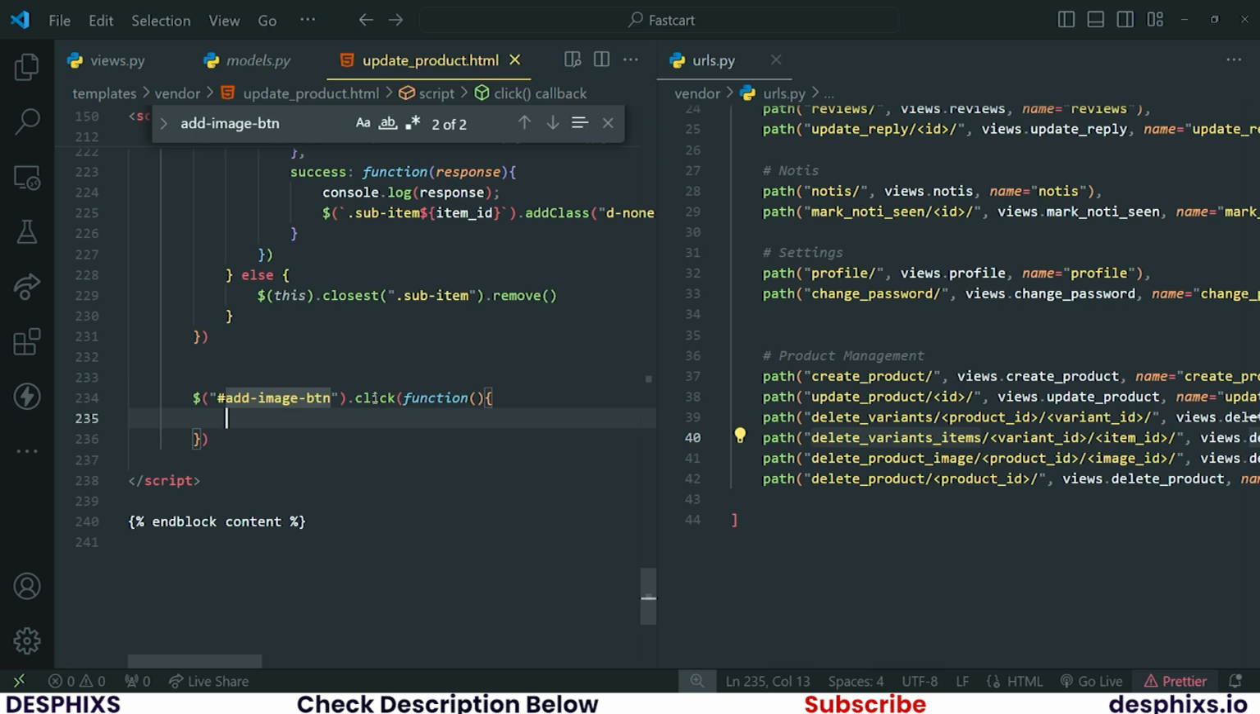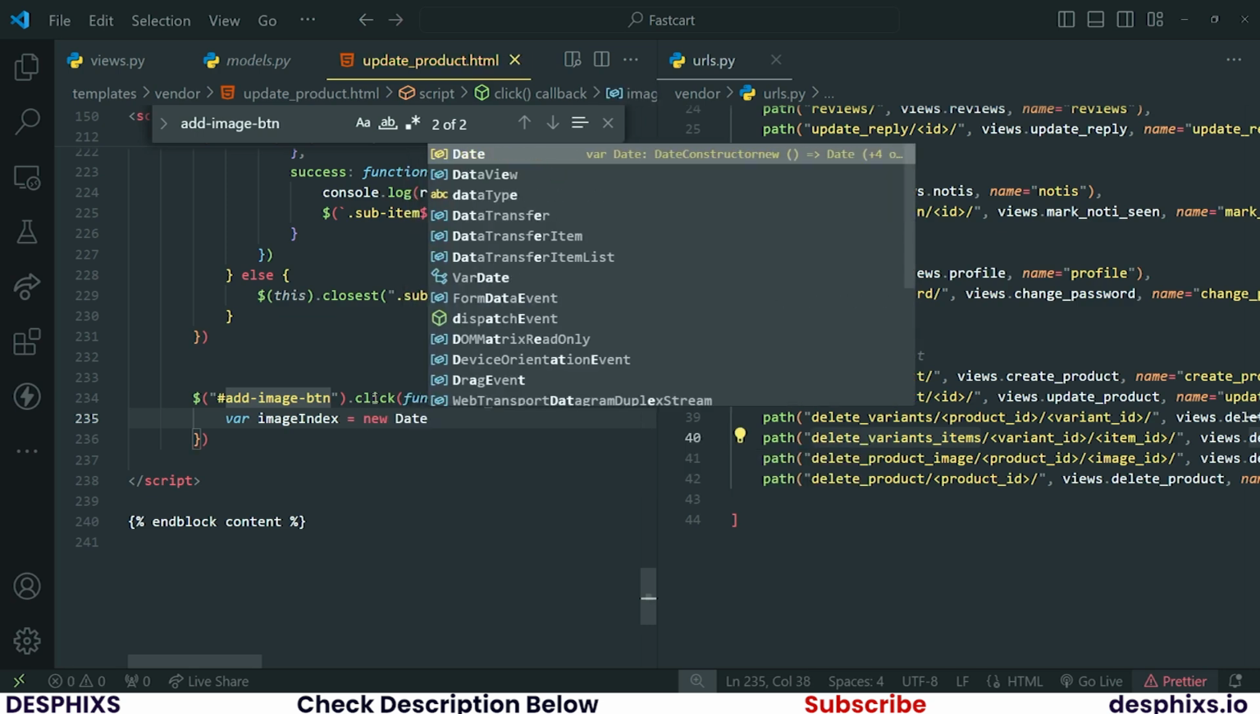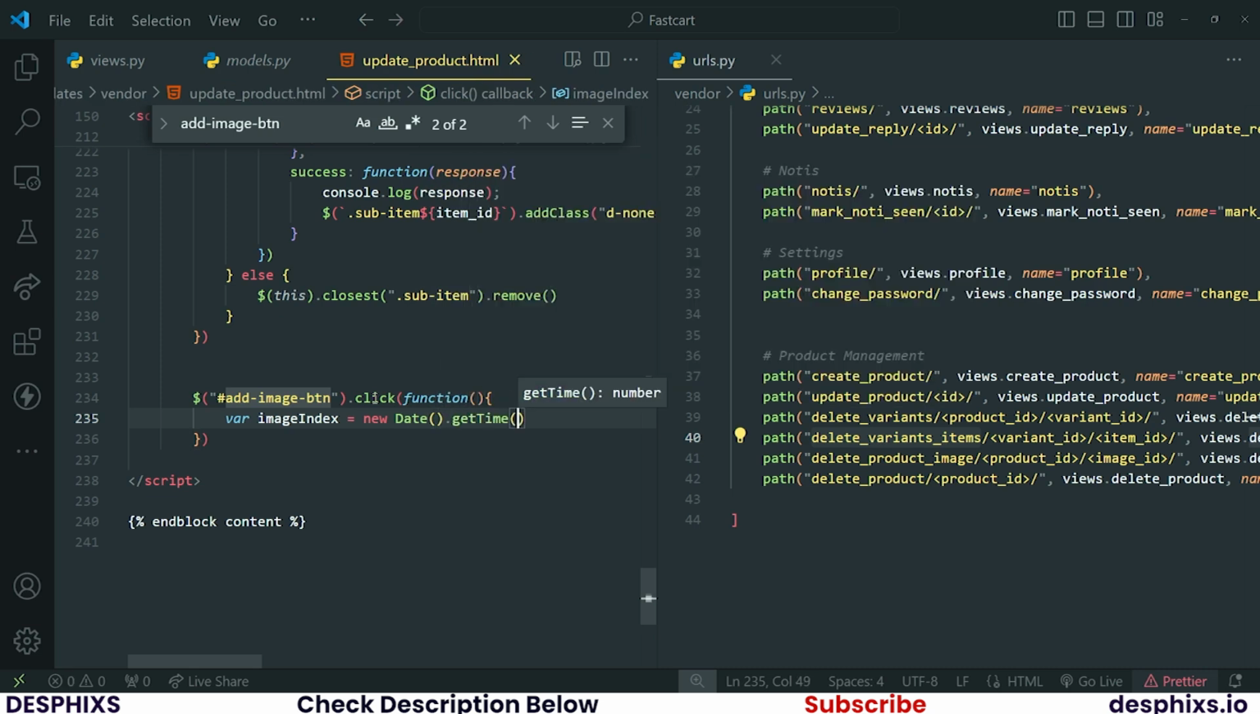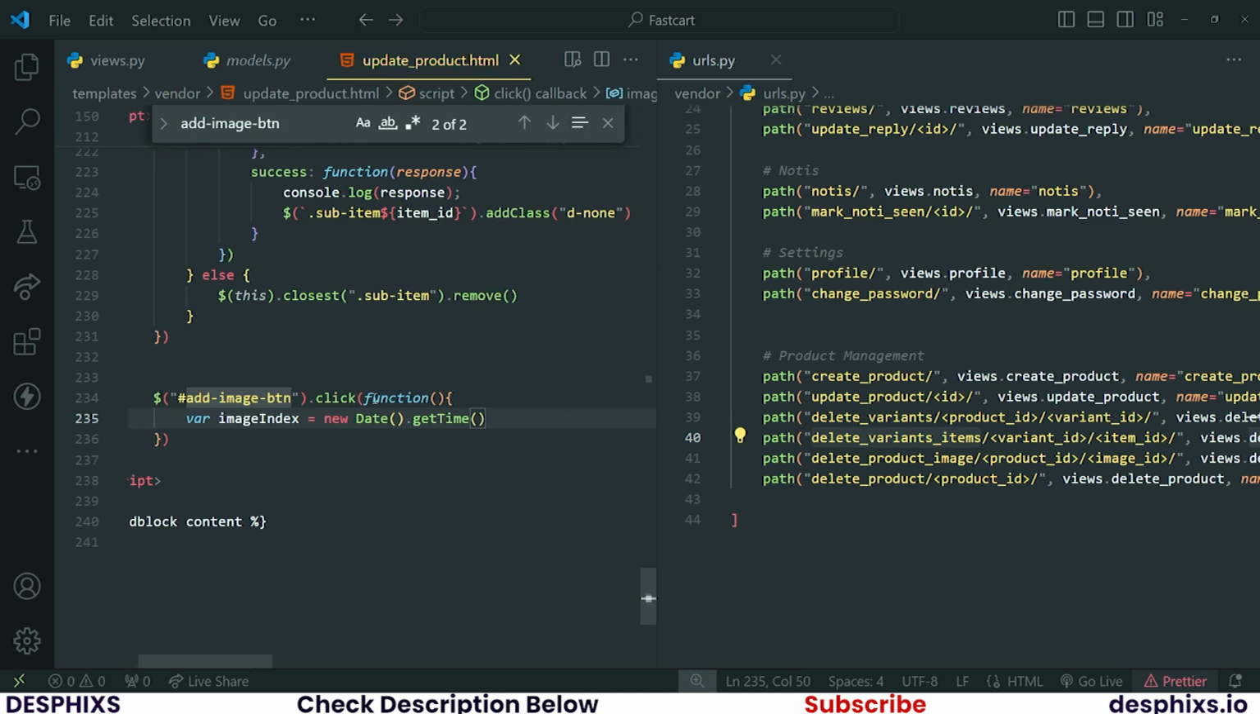Okay, so all we need to say is define a var and say image index should be equal to, and I don't have any image index when we are trying to add a new one, so let's just define a random index using the dates. I'm going to say, hey JavaScript, create me a new date object and get the time from that date. So the time is going to be a long character that looks like this. We'll use that to be the ID, okay, or the image index rather.